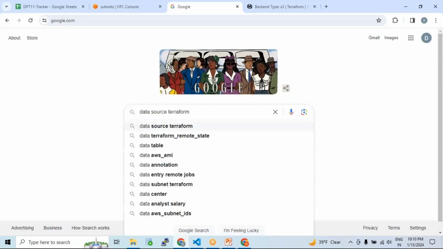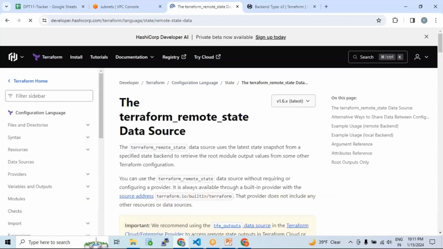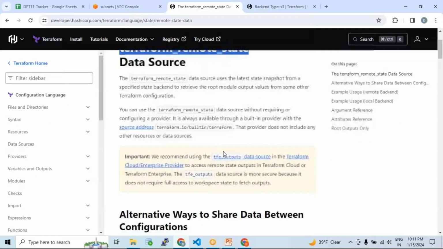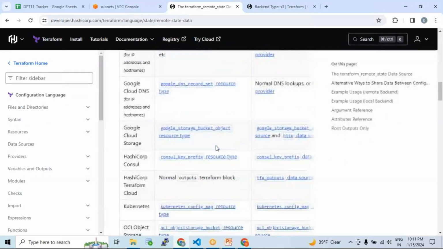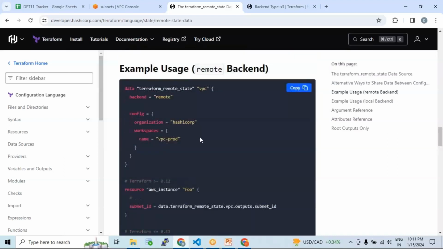Data is the Terraform block which we use to get the values of the existing resources. And here I wanted to get the value from the existing remote state. So your syntax will be like this. I wanted to use the terraform_remote_state data block, which will be used to get the value of the existing projects. You get into the documentation, read the examples here, and just fill up the things.